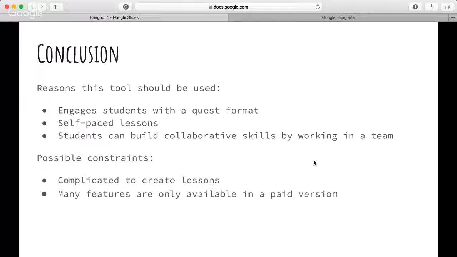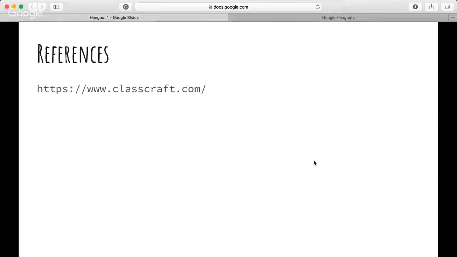In conclusion, reasons this tool should be used are it engages students with a quest format, there are self-paced lessons, and students can build collaborative skills by working in a team. Some possible constraints are that it's very complicated to create the lessons, and many features are only available in a paid version. And here's the reference.